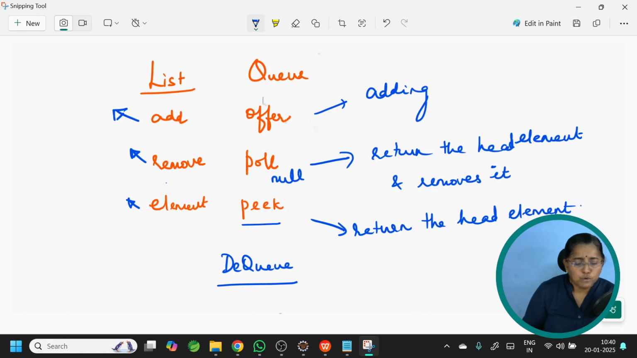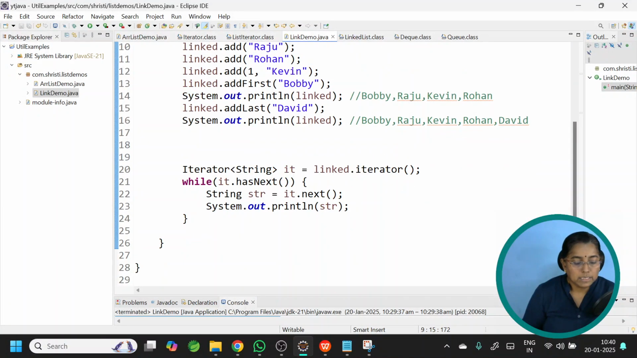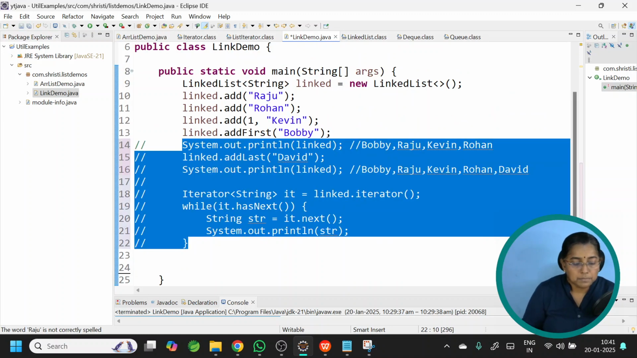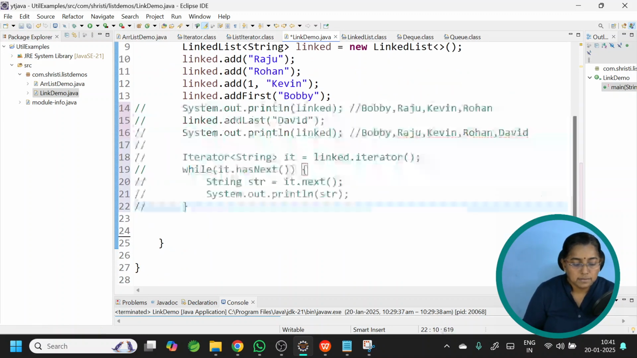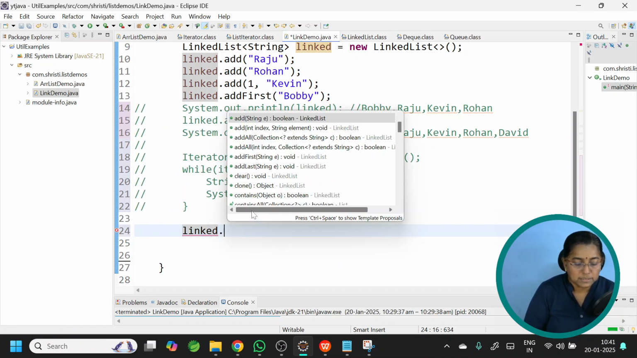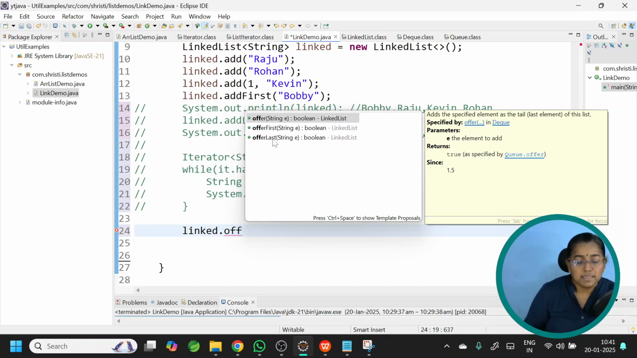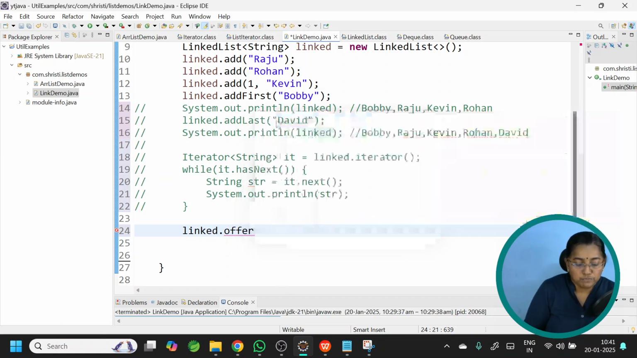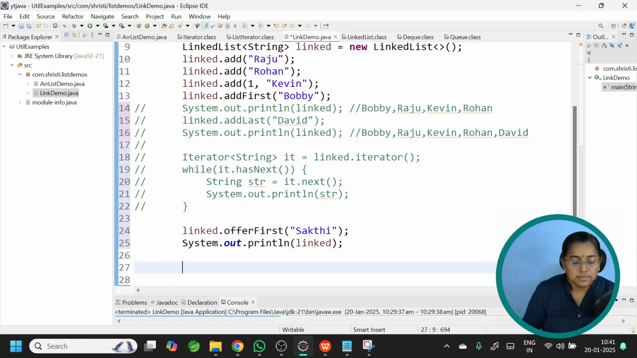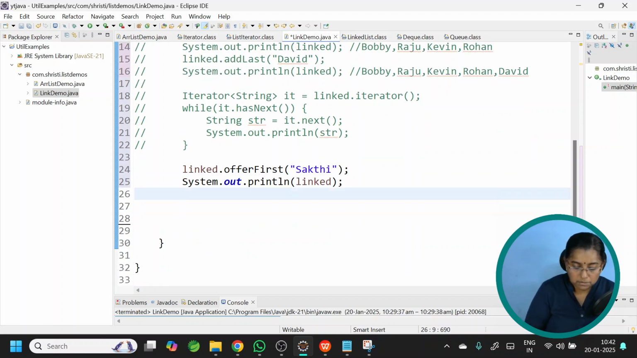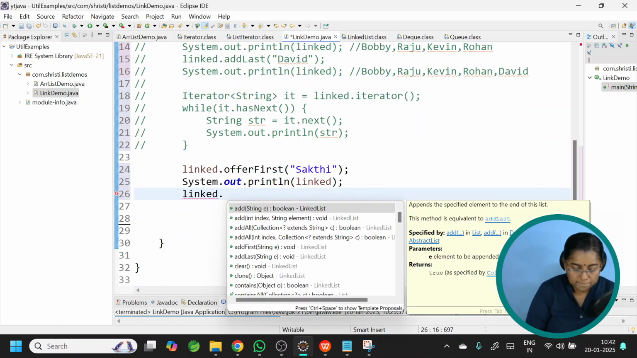Now we will try few of the methods in the example that we have seen now. Let me comment this. And first step is I want to use offer method. linked.offer. See the methods. There are 3 overloaded methods available. The last 2 are from deque interface. Let me use offerFirst. Then let me call linked.poll.